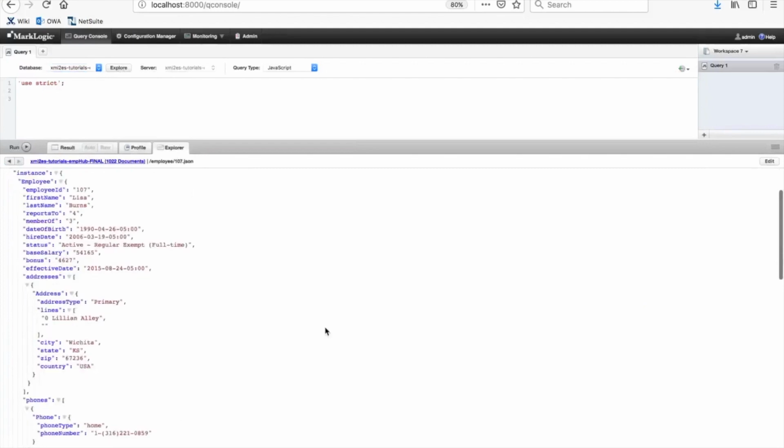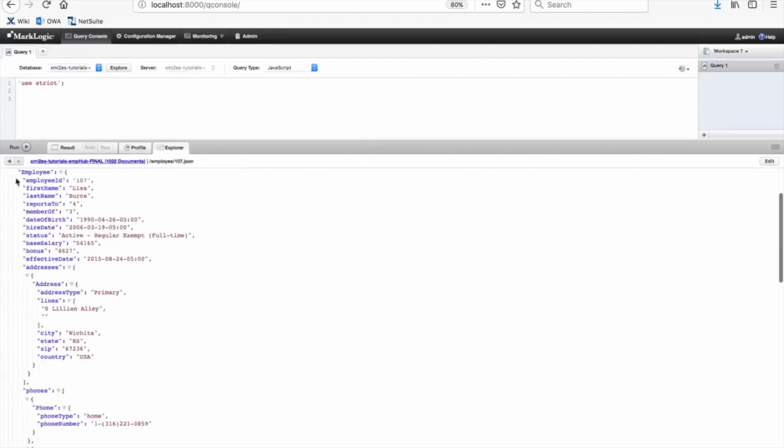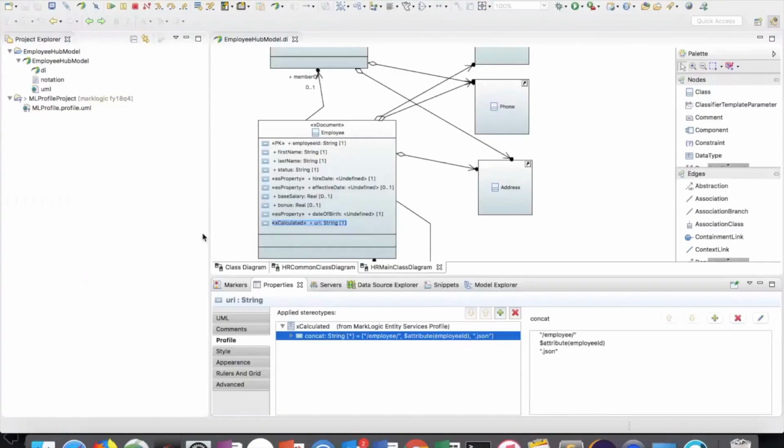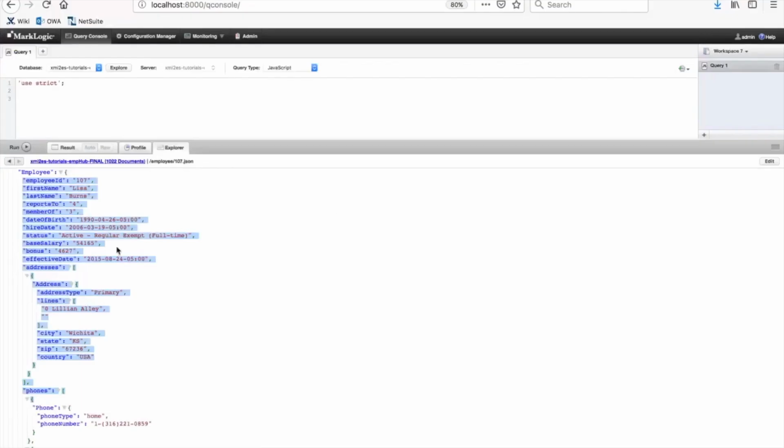And here, this JSON actually conforms to our UML model. So if you look at this structure, and then you go back into UML and look at this structure, you'll see that it conforms. So that's great. Not only does it conform to the model, but we got the data from this messy staging. How did we do that? Through a process called harmonization.